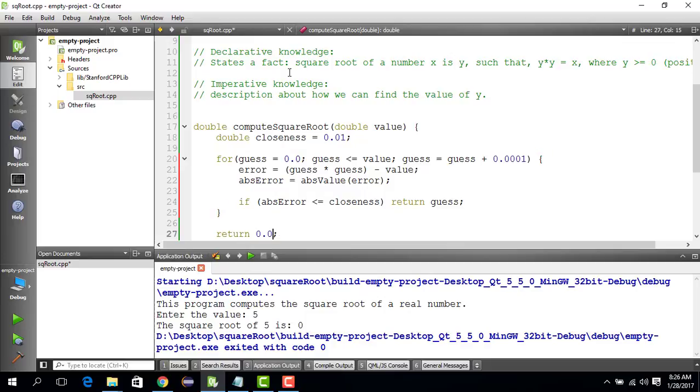And if we don't find it, we say we did not find it by returning -1, because square root cannot have a negative value. Square root of a number cannot have a negative value. Well, square root of a positive number cannot have a negative value. So when we see this negative value, we know that we did not find the result.